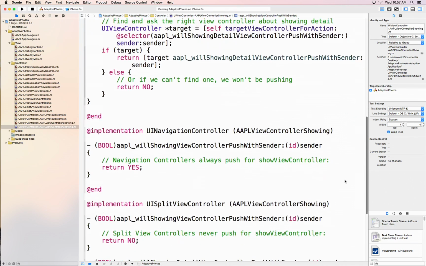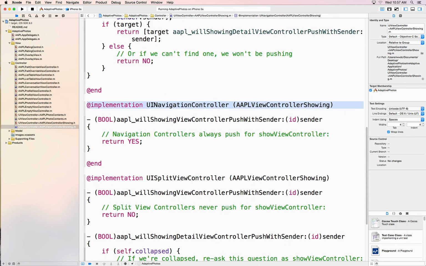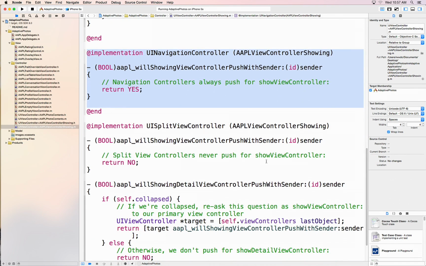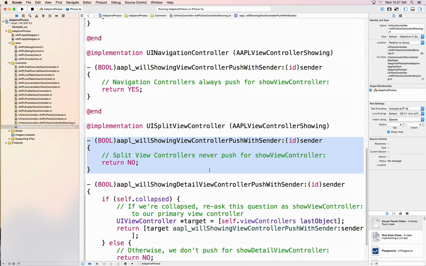Then we just need to override those methods in NavigationController to return yes, that showing a view controller here will always push. And we'll override it in SplitViewController to return no, since here, showing a view controller will show it in the left-hand column, as I mentioned earlier.